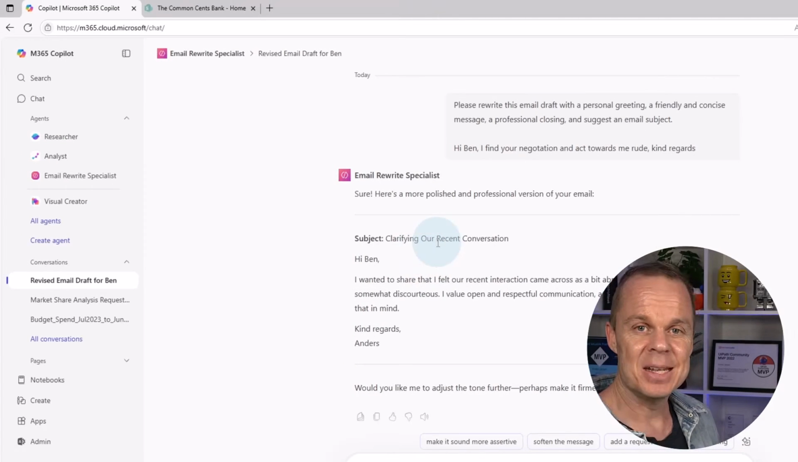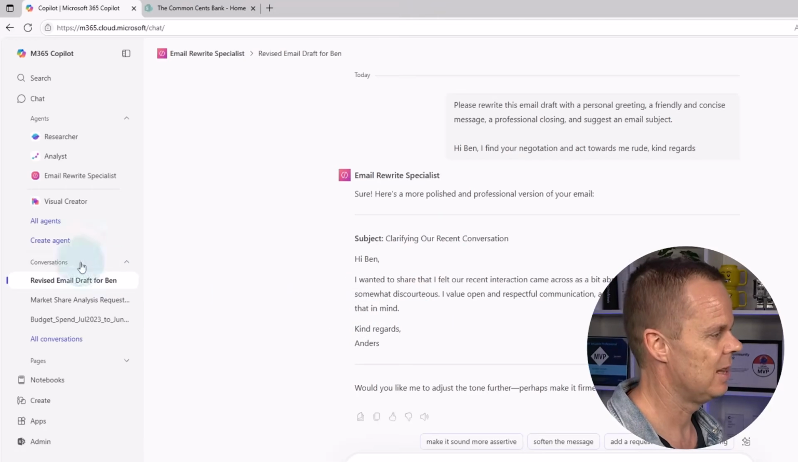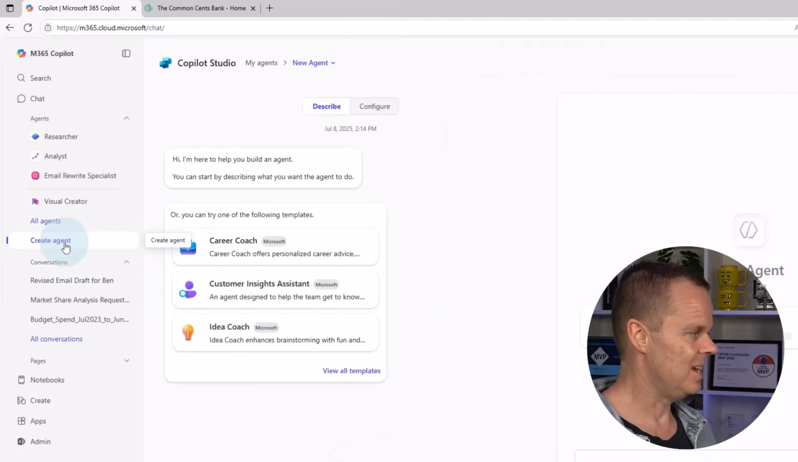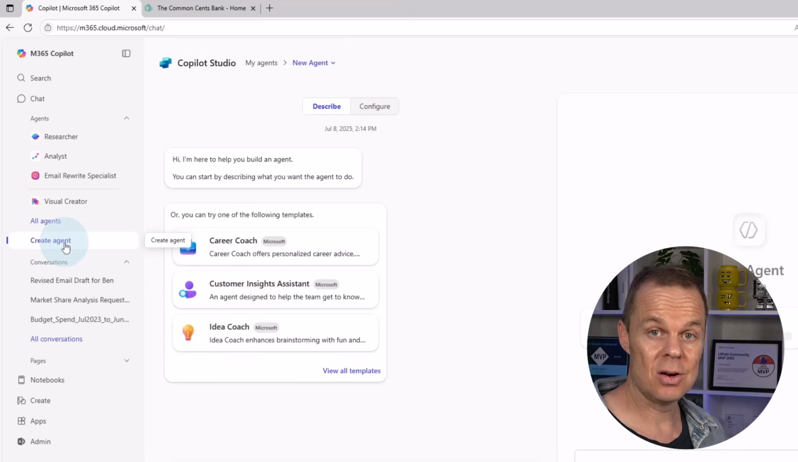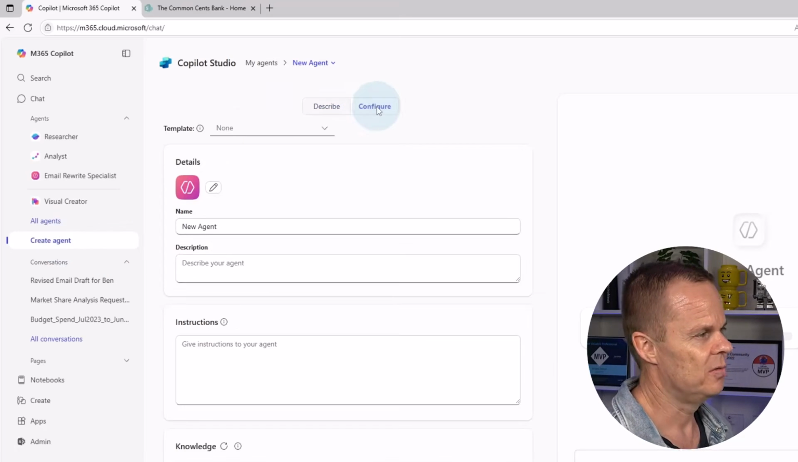Then let's take the next step, because we want to build our own agent. We want to configure it. Let's again go to create agent. I want this to be an HR agent that can answer HR related questions in my company, which is the Common Sense Bank today. So I go to configure.